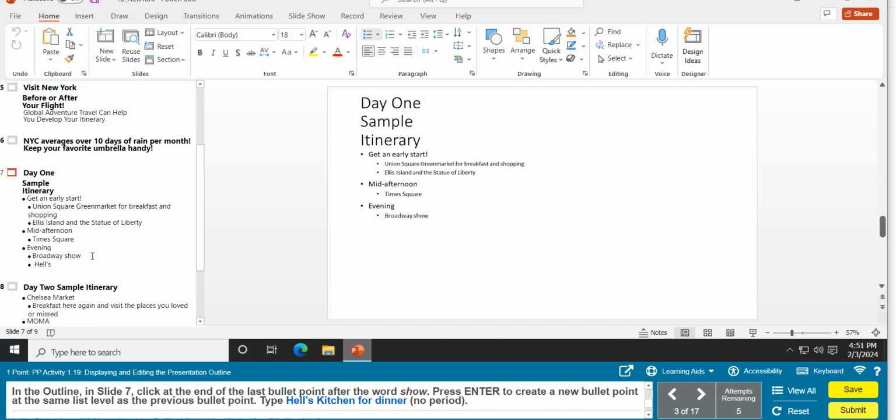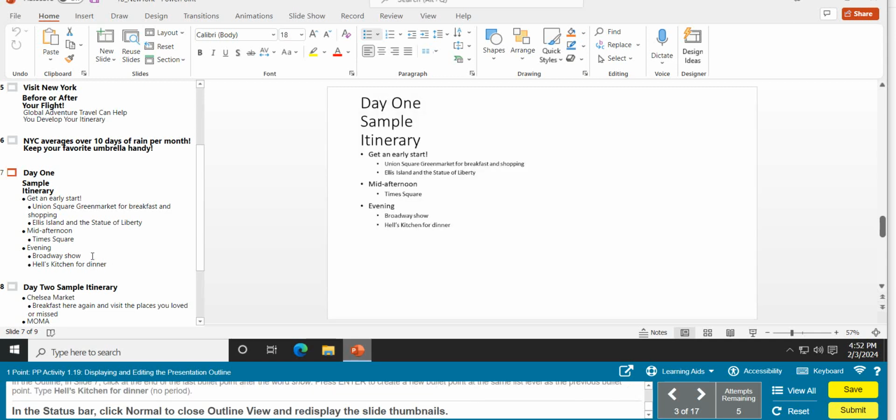Like all the other simulations, make sure you capitalize the right words and spell everything correctly. And take a second to review it and make sure that it's done right. So no period, and if it's done correctly, it'll go on to the next tab, or the next one is in the status bar.